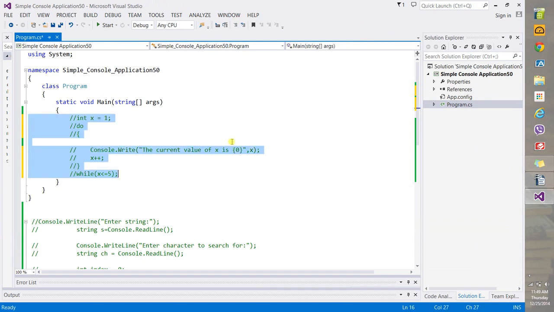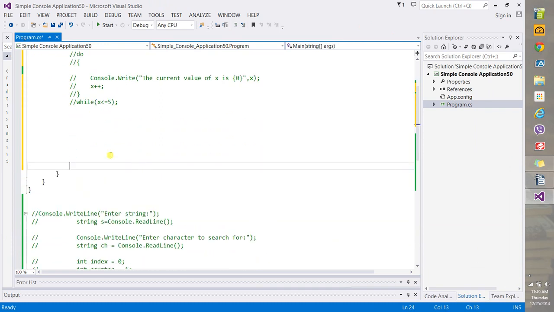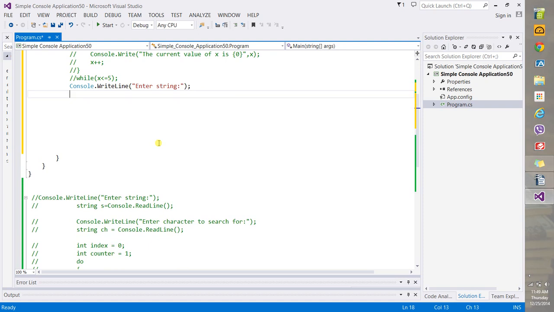So let me just block that out. But its value in practical terms is limited. So let's take a look at something more substantial. So we're going to say console.writeLine, and then you're going to enter a string. Close with a semicolon. And of course what I'm showing you here can be done other ways. This is a way of doing it, not the way of doing it.